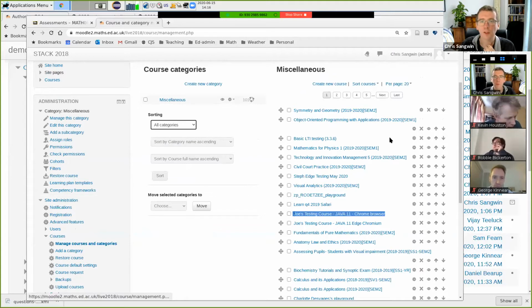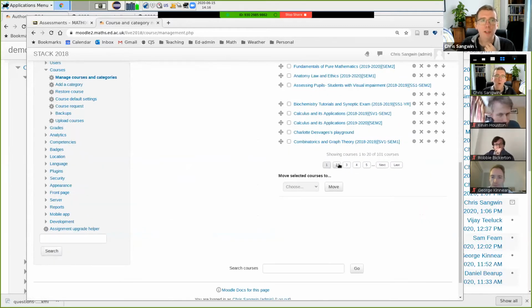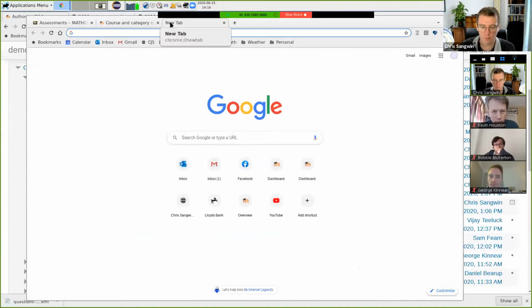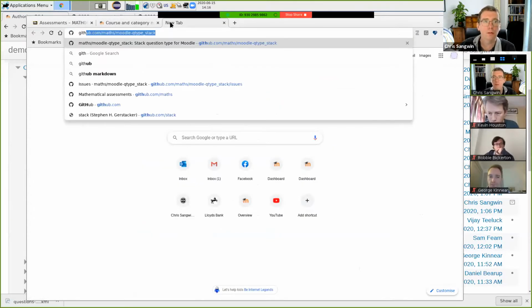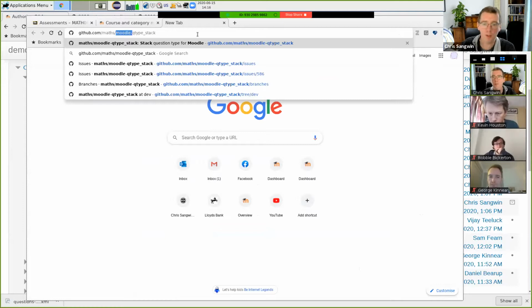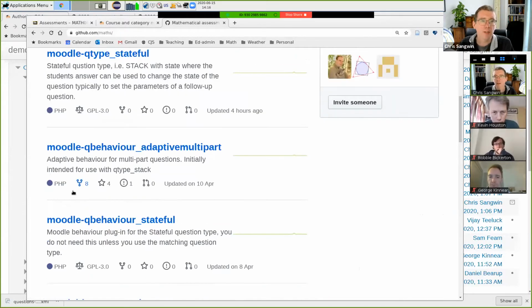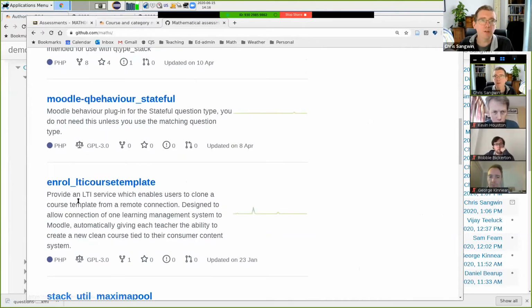Oh, we put them all in the same category. Okay. What happens is we developed a special plugin at Edinburgh called the course enrollment plugin. And again, if you go to GitHub Maths, there is a course enrollment plugin.